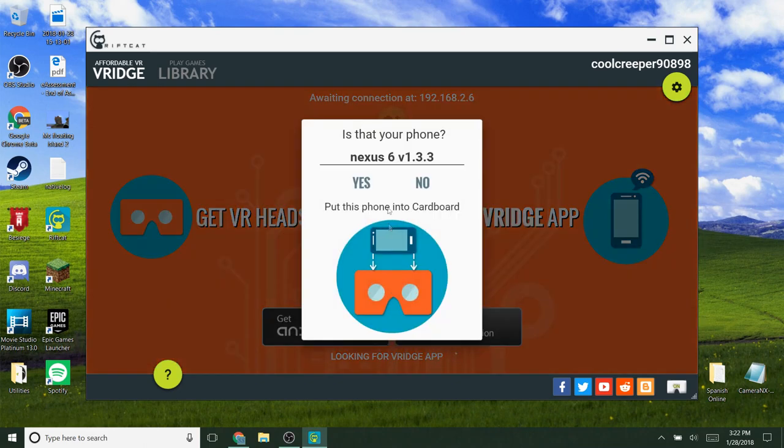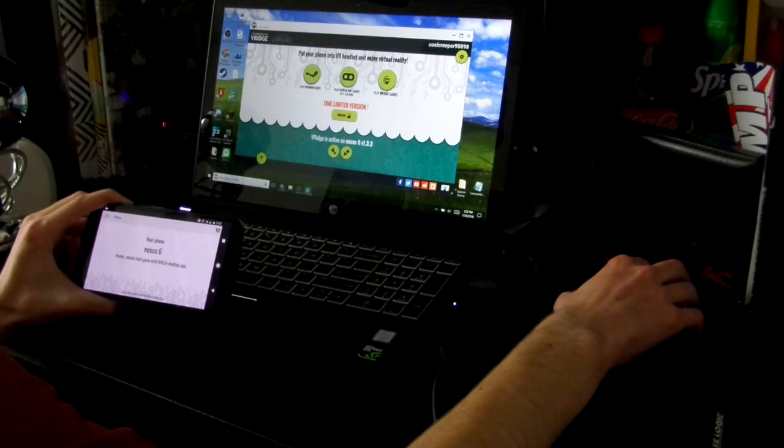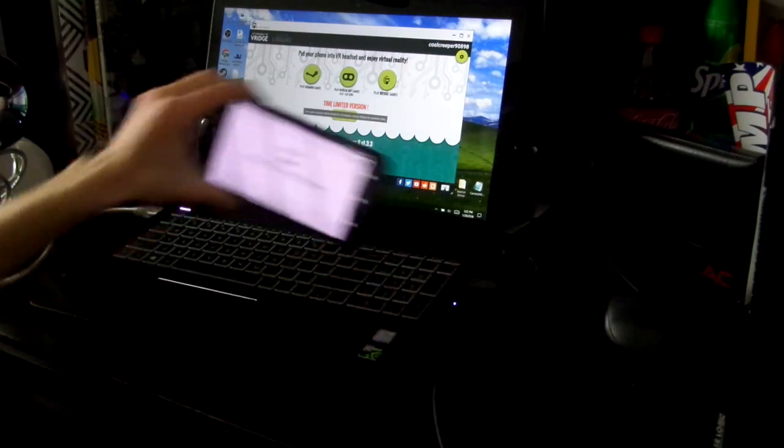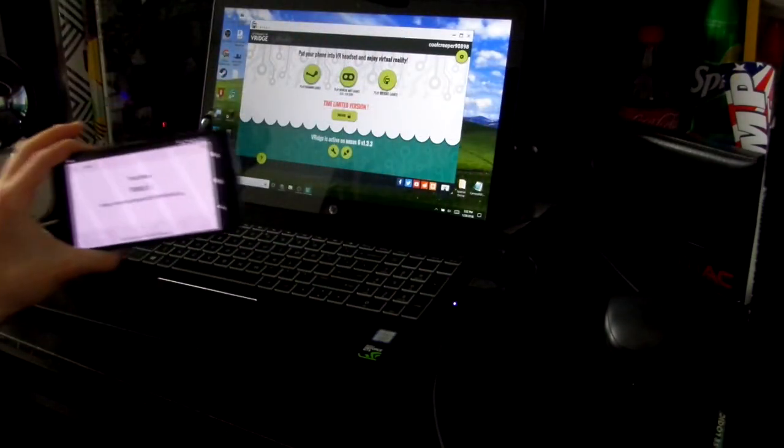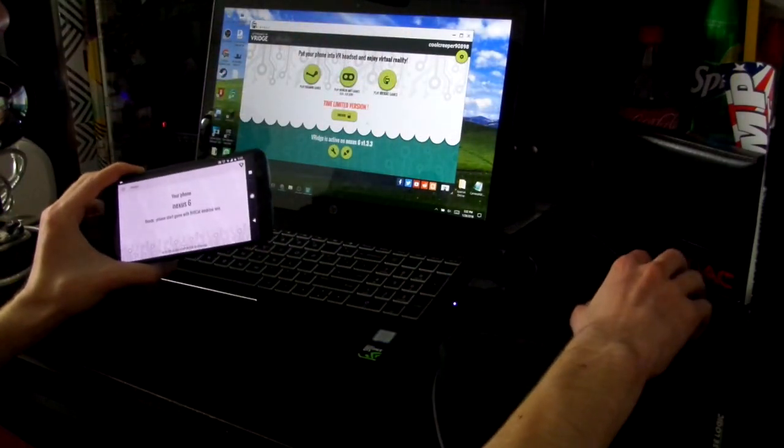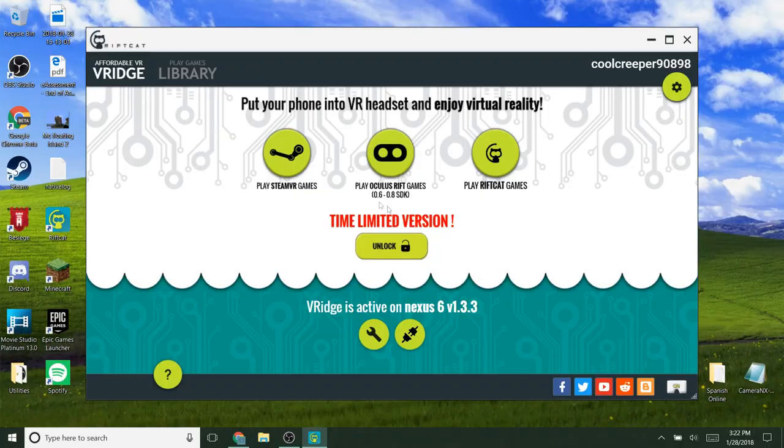Okay, is this your phone? Yes. Alright, now we are connected wirelessly. Hopefully you can see that here. No wires. Perfectly wirelessly. And it started raining outside. Okay, and same process again.